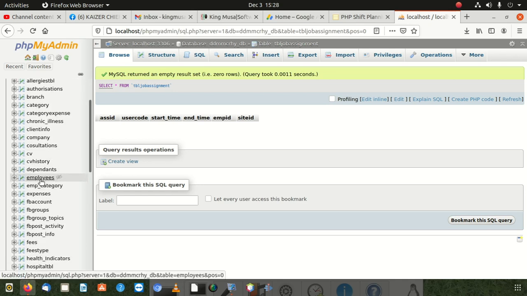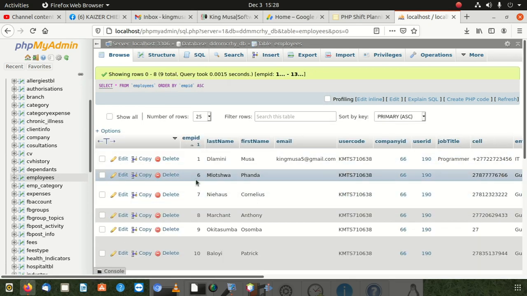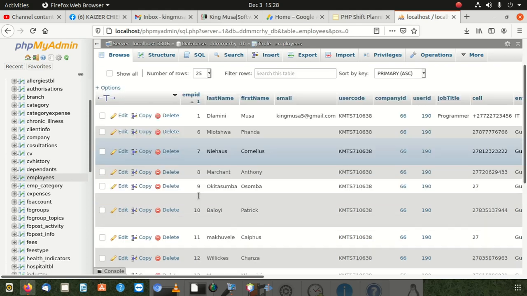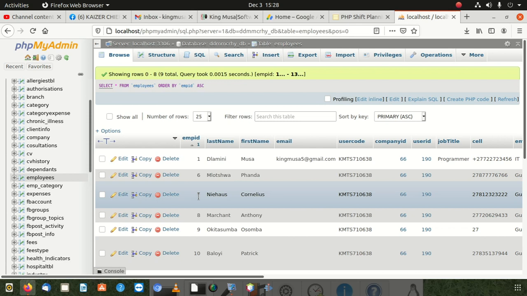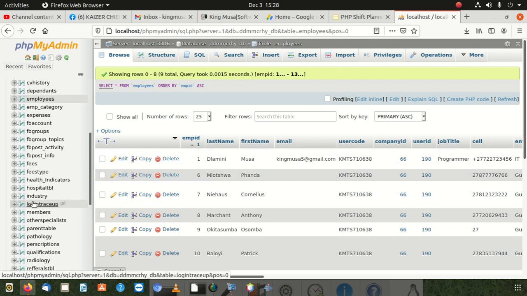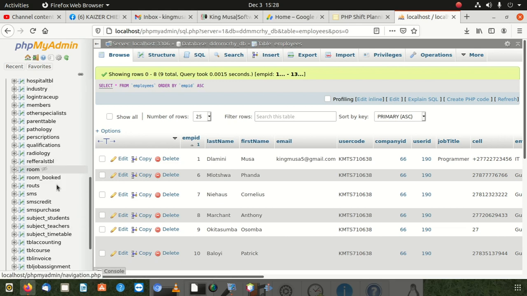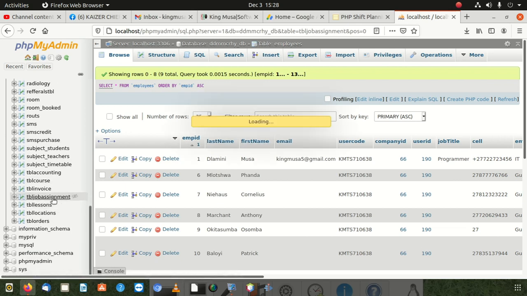So I want to just grab one ID. In the employee table there is an ID called 1. If that ID is there, then it's fine. So what am I going to do? I'm going to copy this ID and put it in the TBL job assignment. Job assignment simply means that that person now has one job assignment. So now I'm going to go to TBL job assignment. This is one. I want to insert.